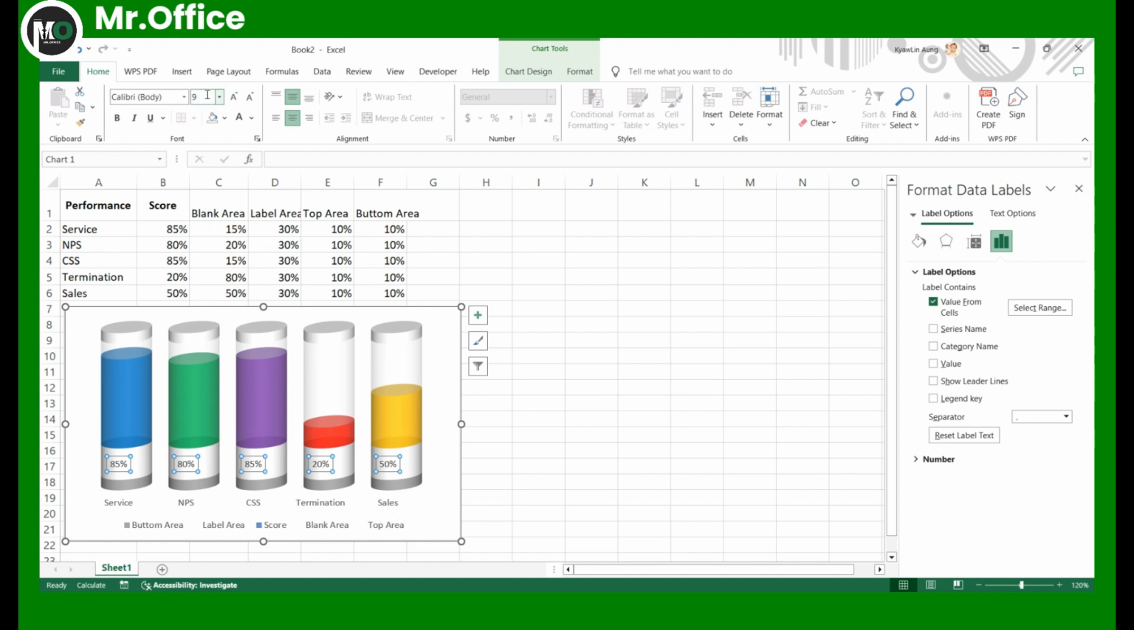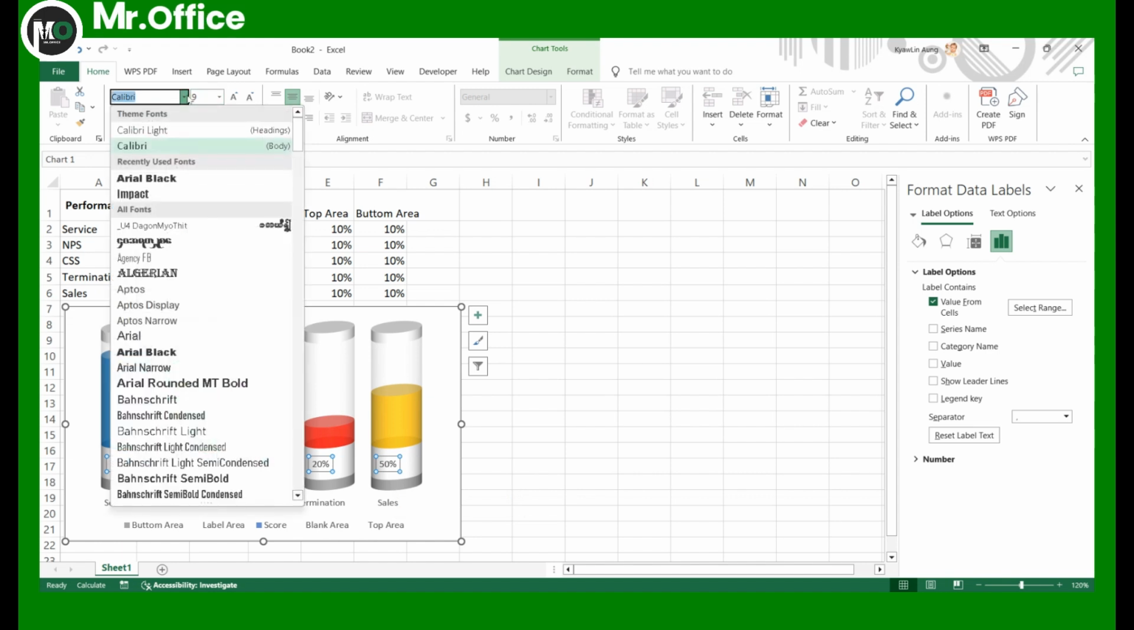We need to change the font design and font size.